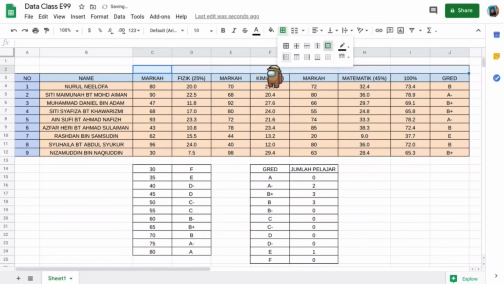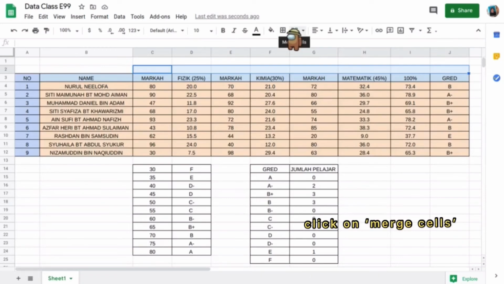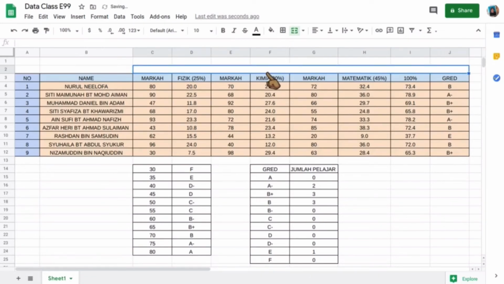After that, I want to teach you how to merge the cells to make this horizontal cell disappear. Select the cells that you want to put the title in and then go to merge cells and click it. Just type the title that you want to put, which in this data, I put markah peperiksaan pelajar di kelas E99.